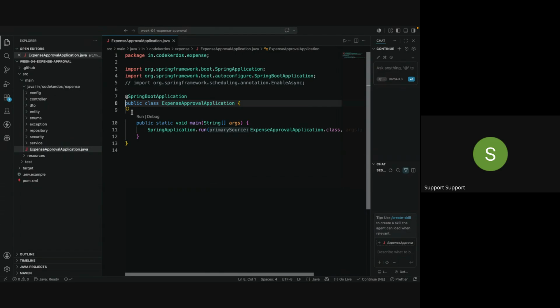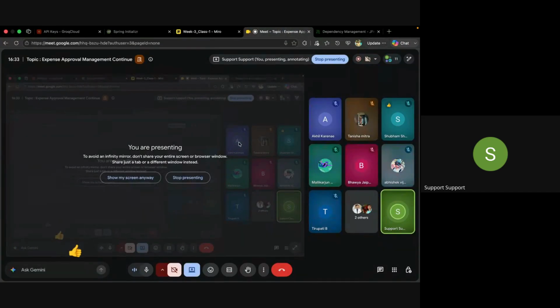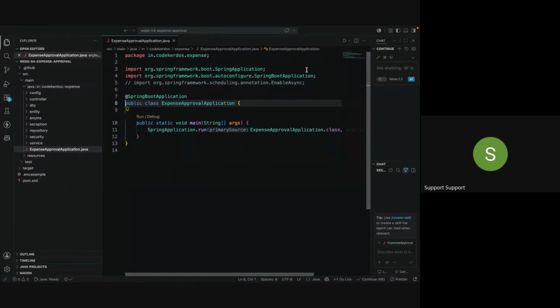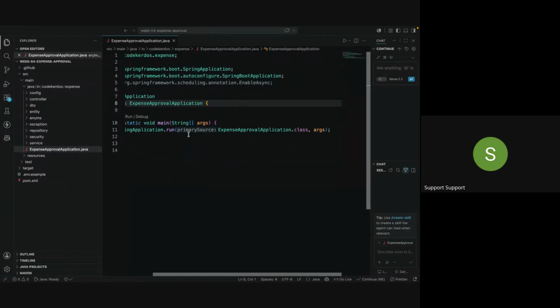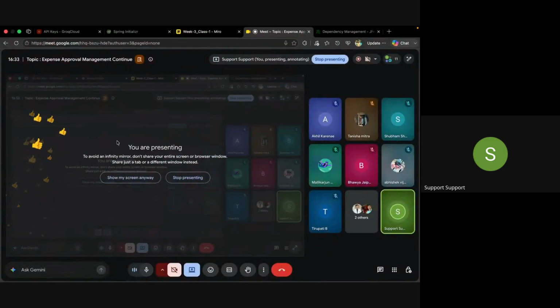So now we have built our foundation, and all the things will be revolving around it. Still not clear to everyone what we have done? First we created our pom.xml, then our main class, correct? So that is the first thing, the expense approval system. Next, where should I go now? Tell me quickly.